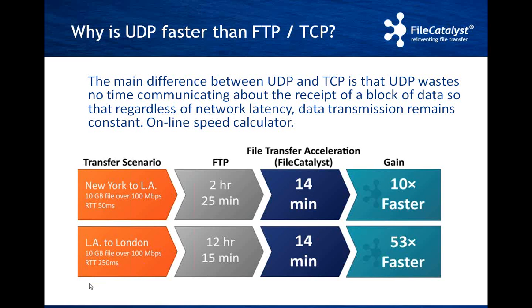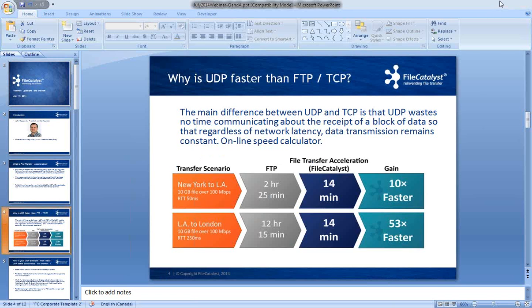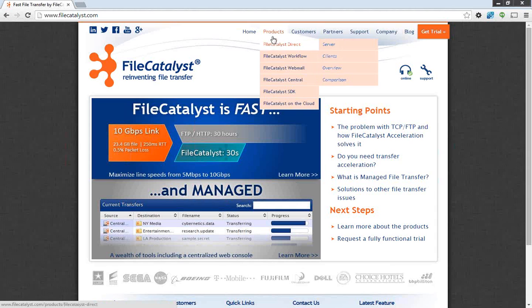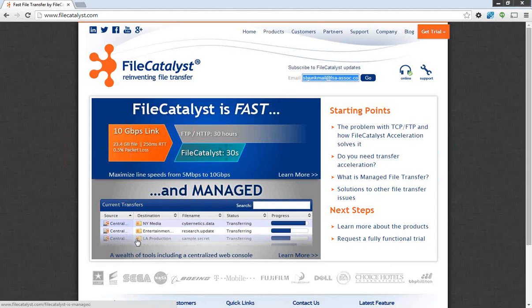So whatever example you would ask me here, my answer for FileCatalyst will always be 14 minutes. We're basically immune to RTT, or round trip time for the packets to arrive. We also have a really neat online calculator on our website where you can punch in the details of your line and come up with your own metrics.